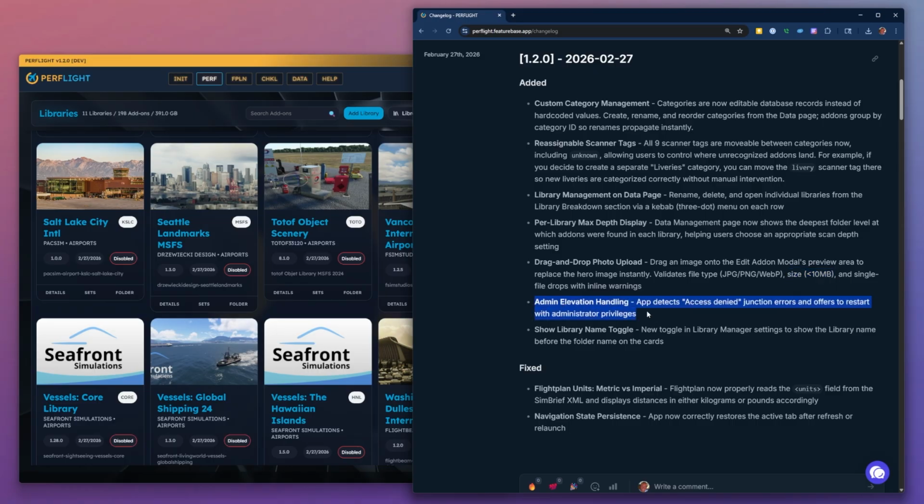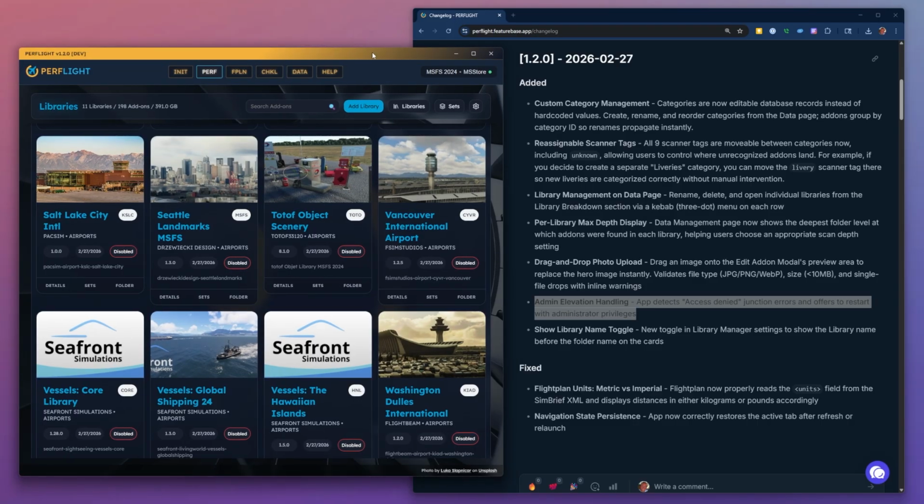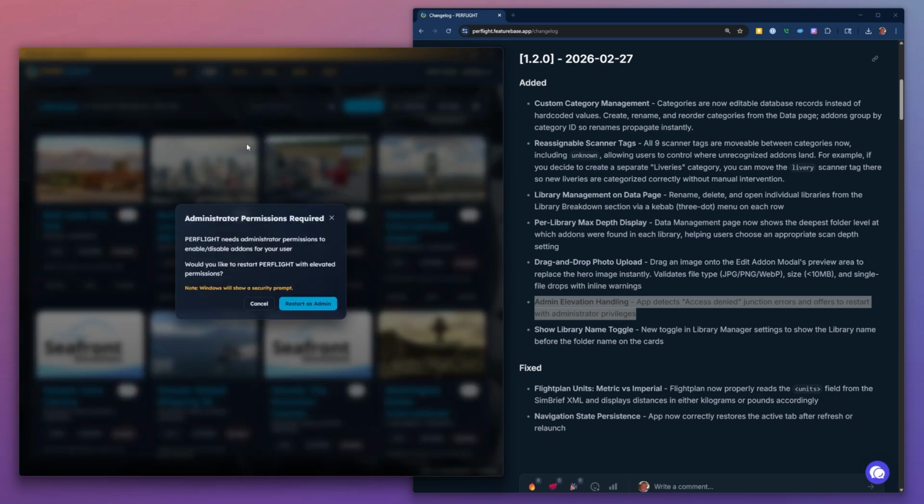Lastly, admin elevation handling. Now, I run PERFLIGHT in admin mode, but if you don't, or you don't have access to do that, you may notice that sometimes when you try to enable an add-on, you would have gotten an error at the top that says fail to toggle add-on. So now, as of version 1.20, when you do this, we're actually going to detect that your Windows operating system is saying, hey, you can't do this, you need to run this app in admin mode. So all I have to do is click Restart as admin.